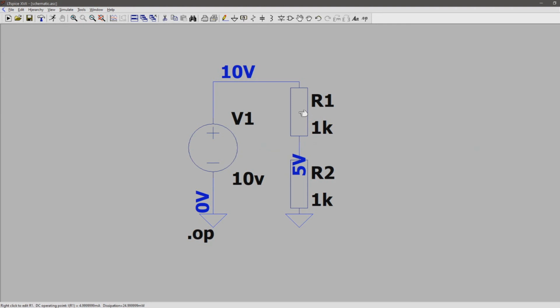In the next video, we will change this voltage source into an AC source instead of a DC source, and we'll check out a transient analysis.